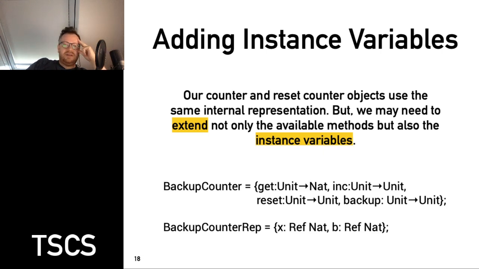So you have the get and inc and reset method again, but you have a new backup method. We already know how to do this. With subclassing, this just works. But now we also change the counter representation class by adding a new field B for this backup counter rep. Again, remember the equals here is just a syntactic construct. It's just something that we do not to write the same thing over and over again here. But it's the same. You can just exchange it with no step.